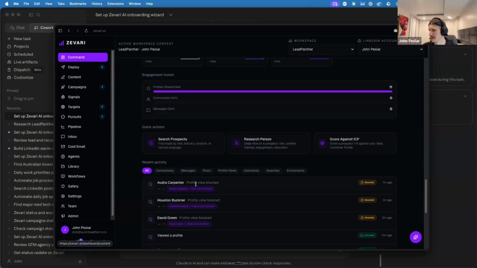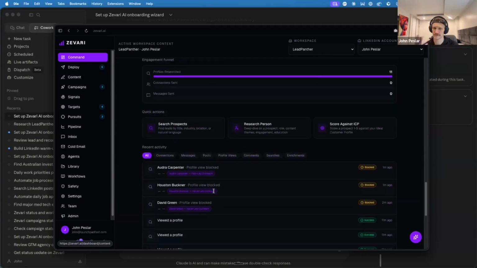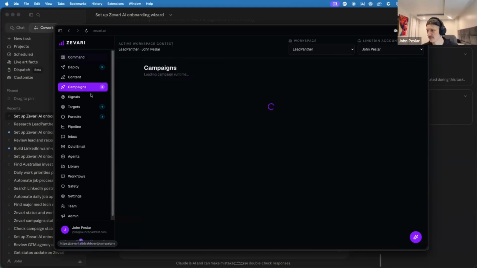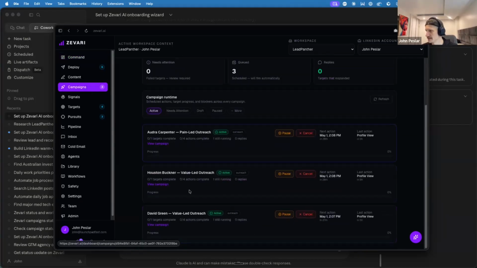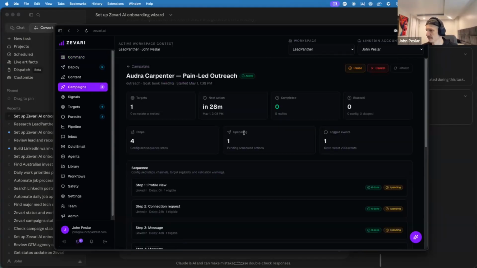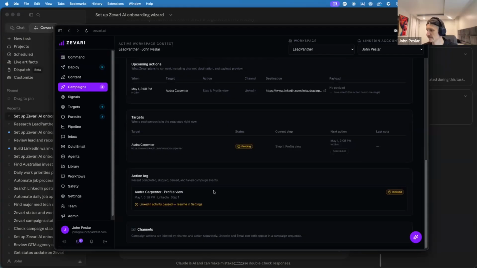So it will just go again here. It will just keep going and going until it does it. While we let this run in the back end, now that it's in Zevari, we can view the campaigns here. We can see that the campaigns are active here, and it's just going to go.